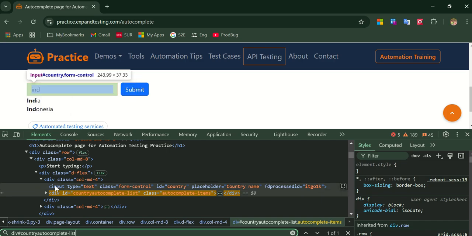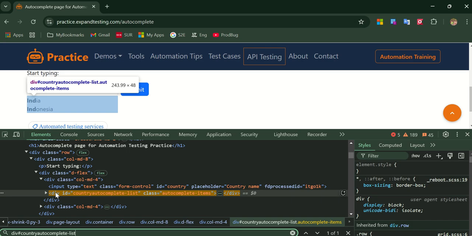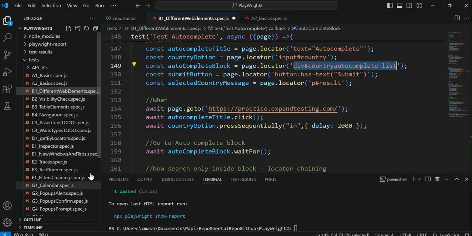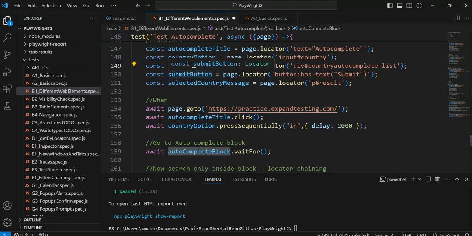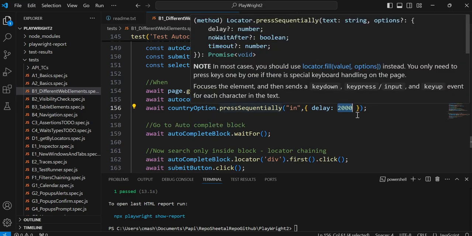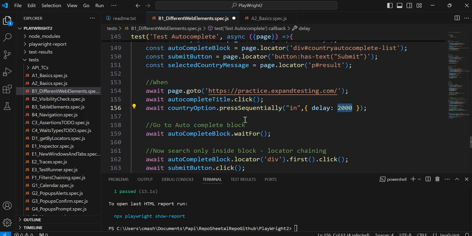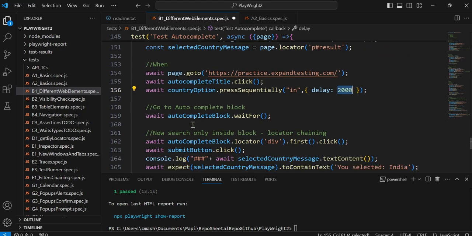Okay, so input div is different. This is the input div, and this is the result div. Okay, so this is clear. So this is the autocomplete block, and this is the country, the input text box. Okay, so in the text box we are pressing sequentially, we are filling, we are writing, we are sending keys one by one, I N, slowly with a delay of 2 seconds. Okay, you may not notice the delay, because this is so fast you may not be able to observe that. So autocomplete dot wait for.